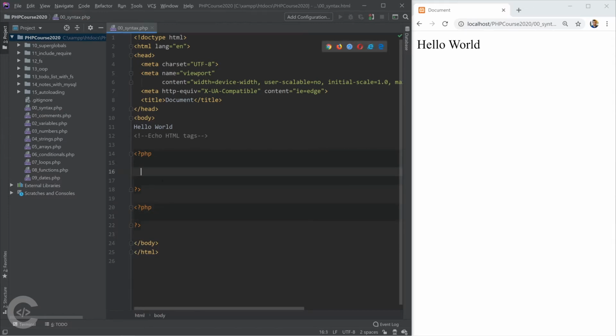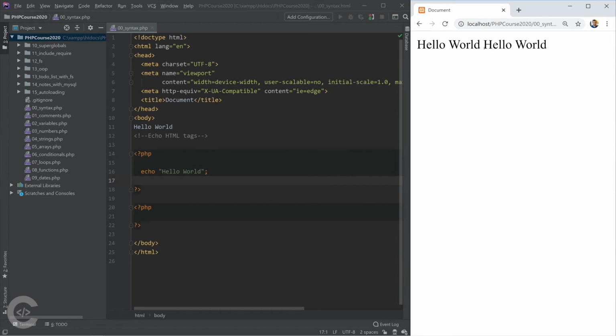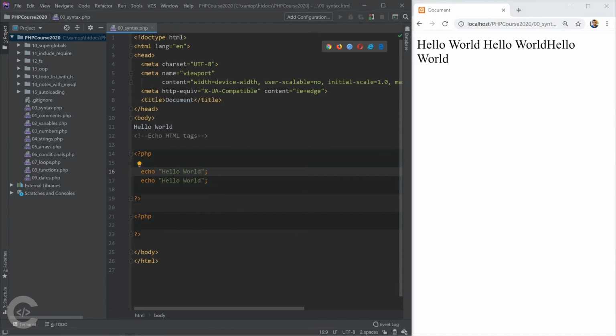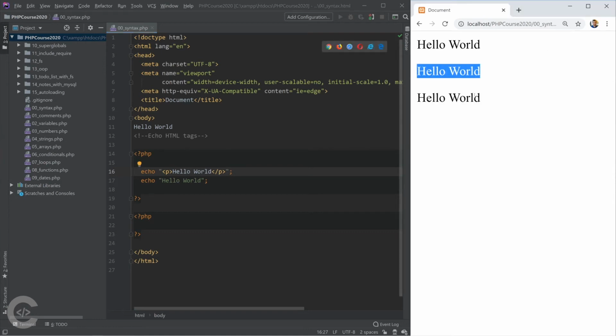Let's output Hello World. Echo, in the quotes we write Hello World. And let's save this and have a look in the browser, and we see Hello World 2 times. The first Hello World comes from HTML and the second comes from PHP. We can write this Hello World as many times as we want. And we can also output PHP HTML tags using echo, like a paragraph. So this Hello World, I want to be written inside a paragraph, and the middle one is inside the paragraph.